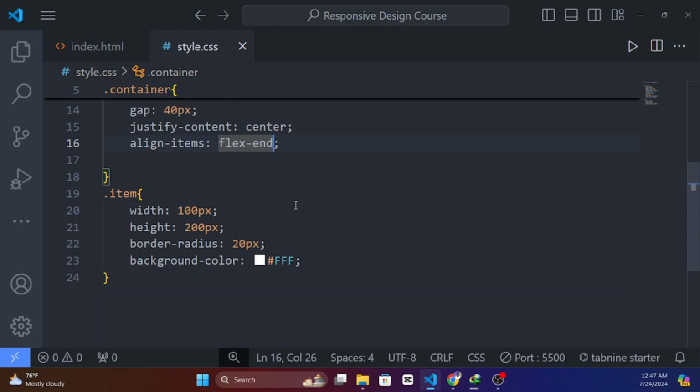First is the flex grow. The flex grow property specifies how much a flex item will grow relative to the rest of the flex items inside the same container. If all items have a flex grow set to 1, they will take up equal space. If one item has a larger flex grow value, it will take up more space.